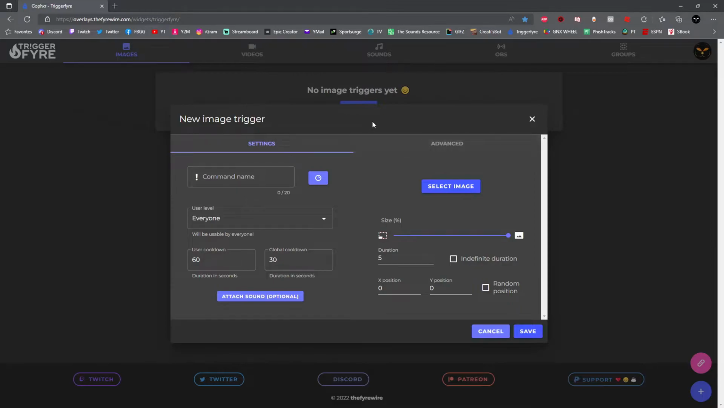Once the new image trigger box opens, you guys are going to have to add a name for this command. I'm going to add a poop emoji as my image, so my command name is going to be poop. Now I have to go to Twitch and create that reward name so I can connect it to TriggerFire.